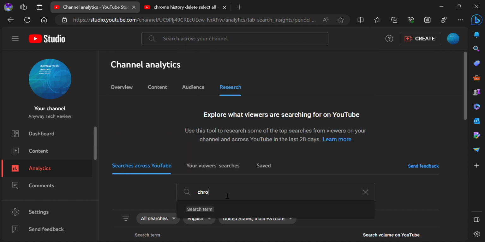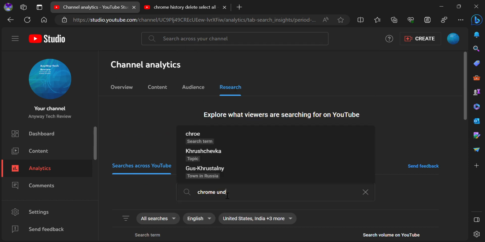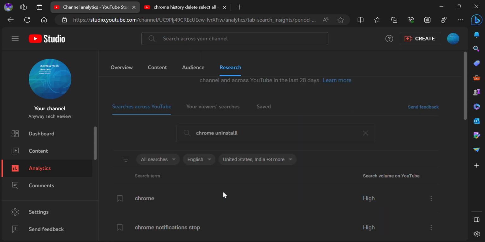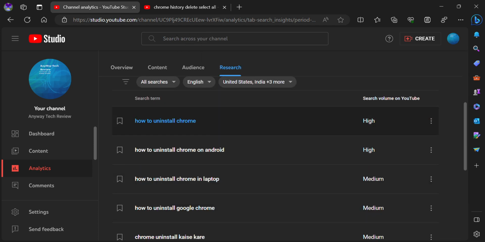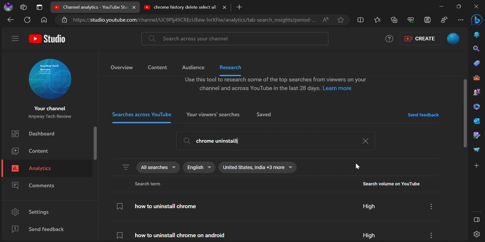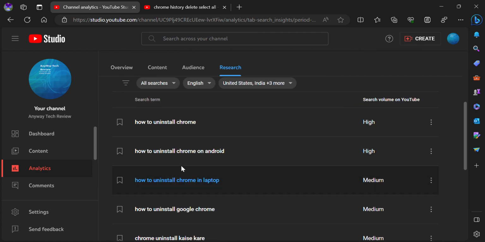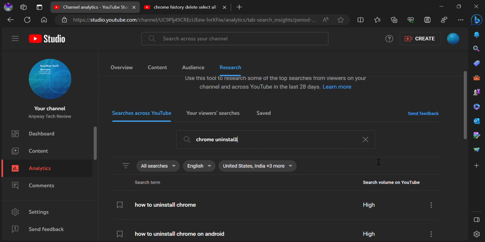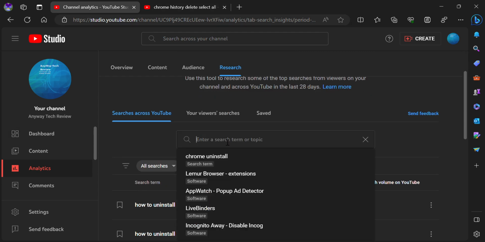It says any process users write uninstall. There is high volume, but here is medium, and these are very high. How to uninstall from Android is high and how to uninstall from another is also high. So the demand for uninstall information is high. I don't know. Other than that, let's forget about that.